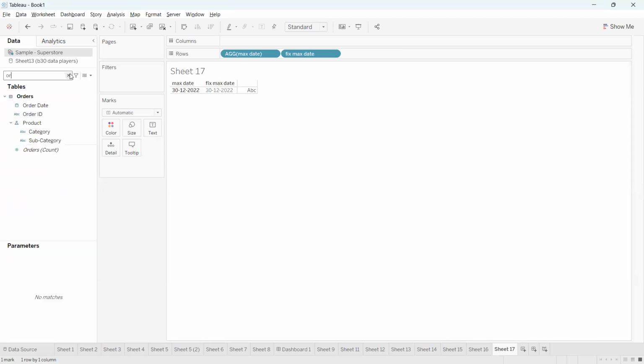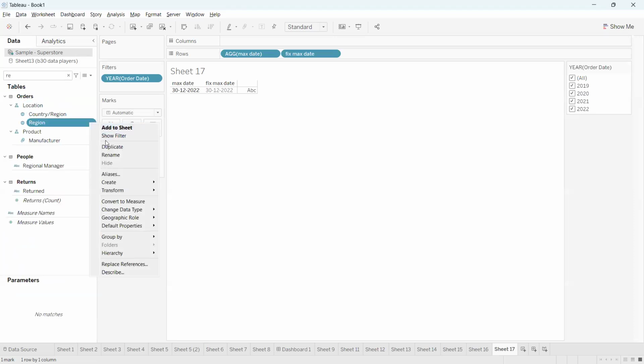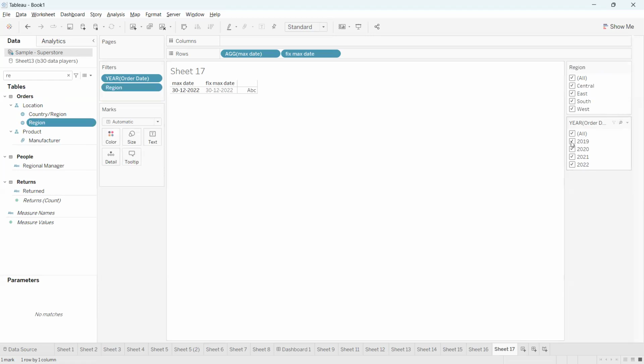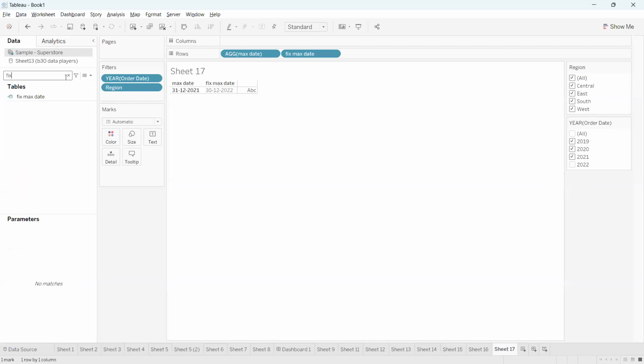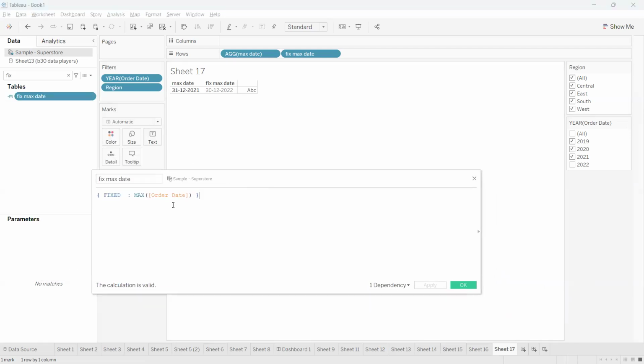But if you try to use any other filters, like order date as a filter now, show filter, now region as a show filter, even if you uncheck 2019, it won't affect this one. Okay. So if you uncheck 2022, for example, you see, even if you uncheck this 2022, the fixed LOD is showing the same result, but my normal max function is depending upon these dimension filters. Okay, so because of this reason, we will use this fixed LOD in most of the YTD calculations, MTD, month to date calculations we can use.